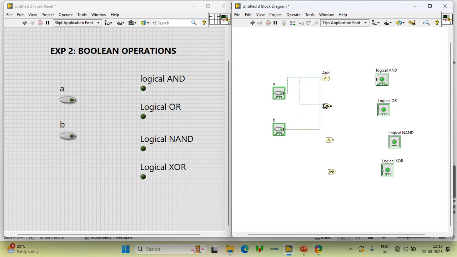Similarly, I'll connect both the inputs to the OR, then connect both the inputs to the NAND. Similarly, connect both the inputs to the XOR. Okay, then connect the outputs: XOR, NOT of AND, and OR.